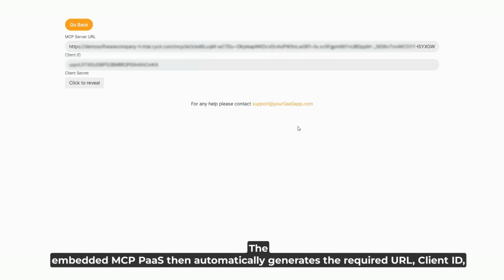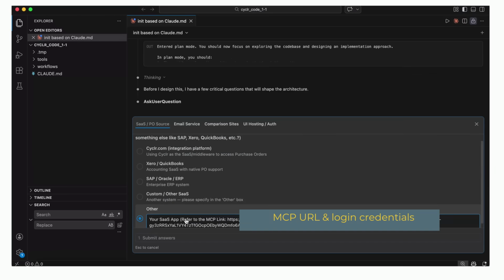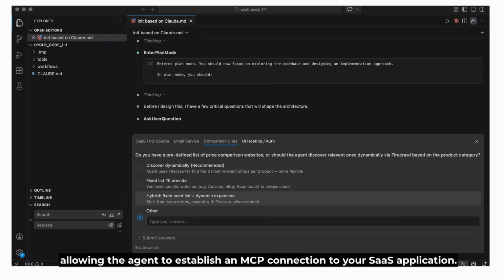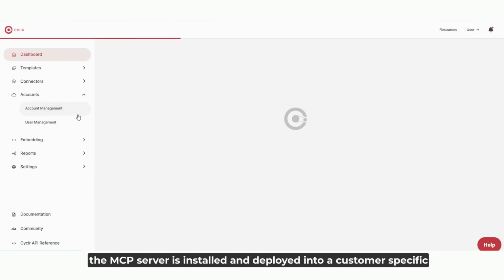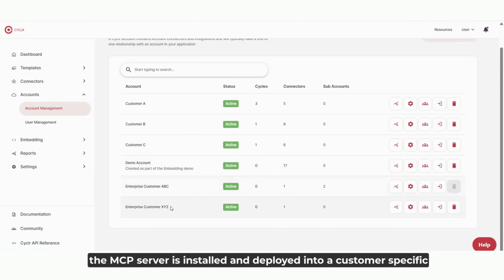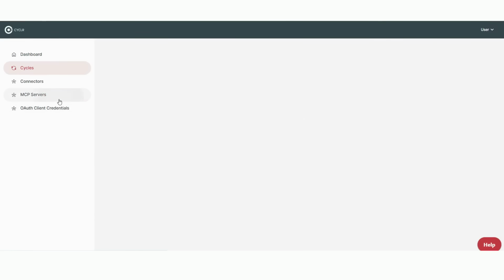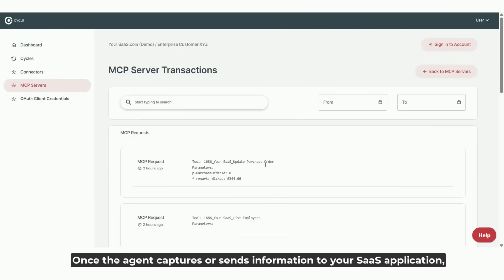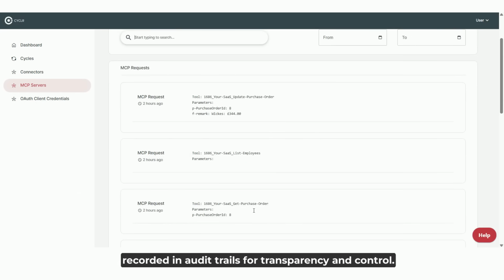The embedded MCP PaaS then automatically generates the required URL, client ID, and client secret using OAuth 2.0 authentication. This information can be entered into Claude, allowing the agent to establish an MCP connection to your SaaS application. Behind the scenes, the MCP server is installed and deployed into a customer-specific account within Cyclr's multi-tenant architecture. Once the agent captures or sends information to your SaaS application, all transactions generated through the MCP connection are recorded in audit trails for transparency and control.